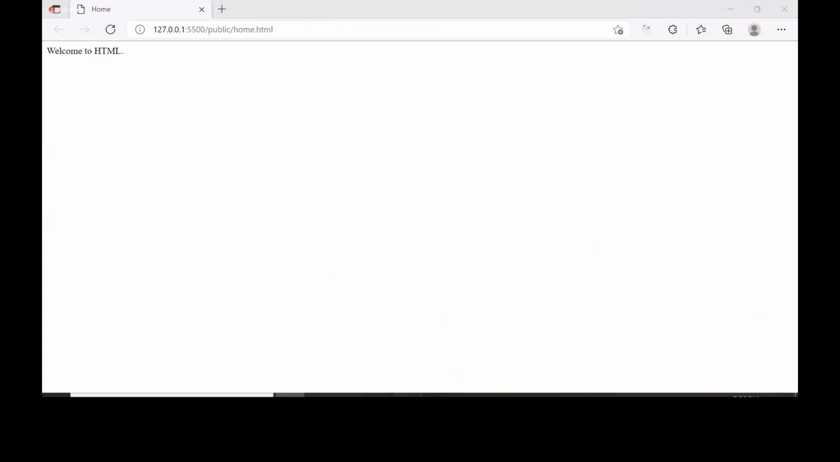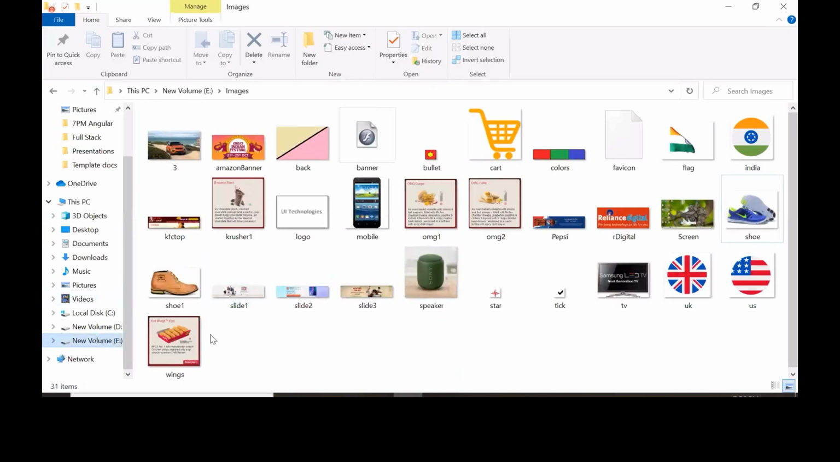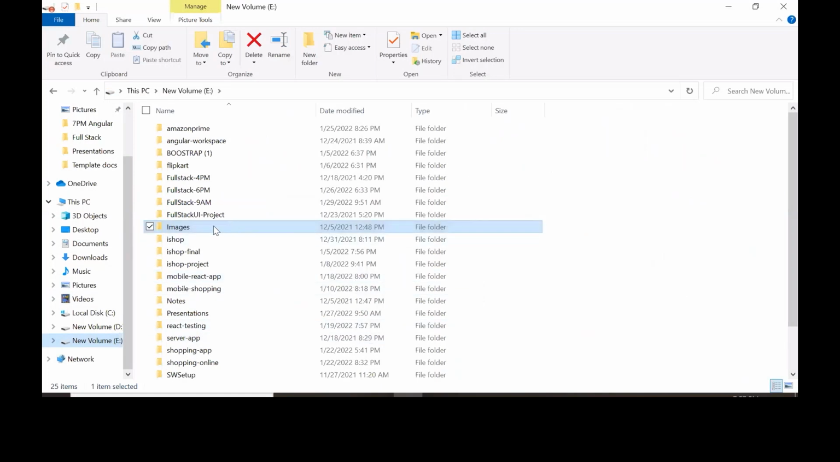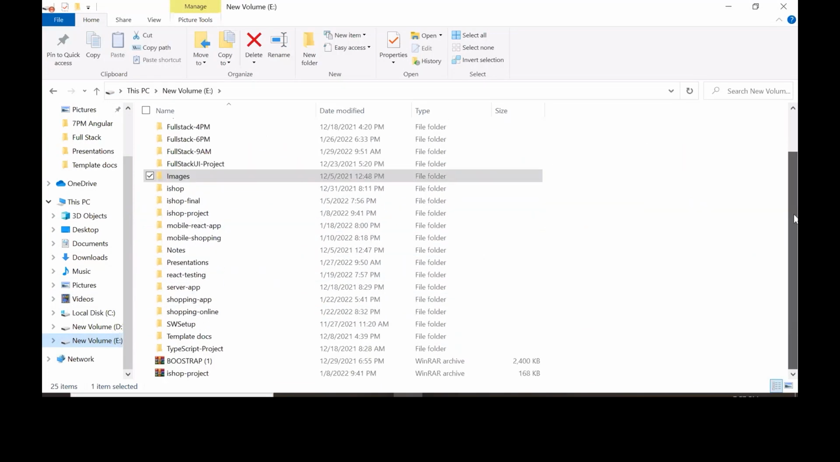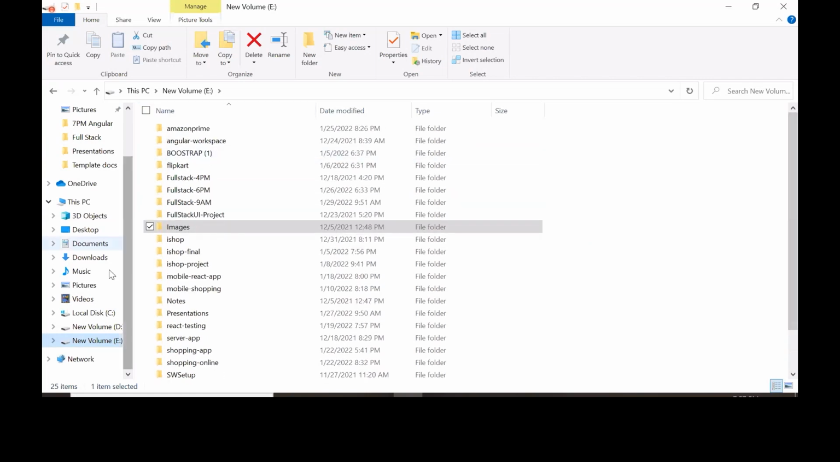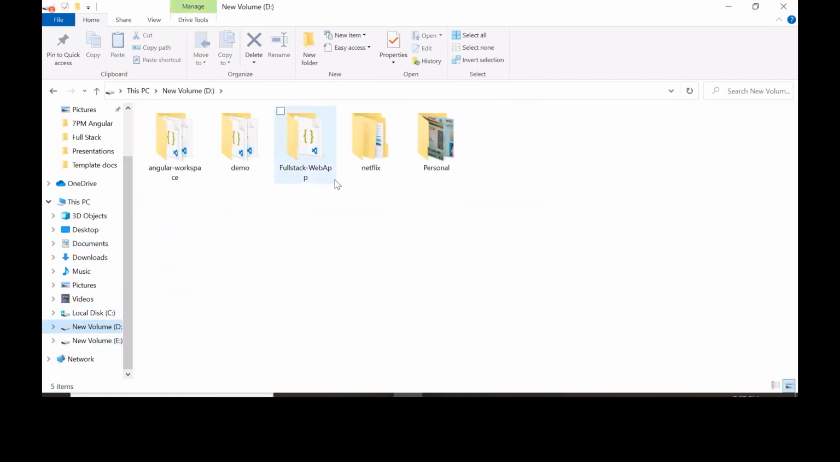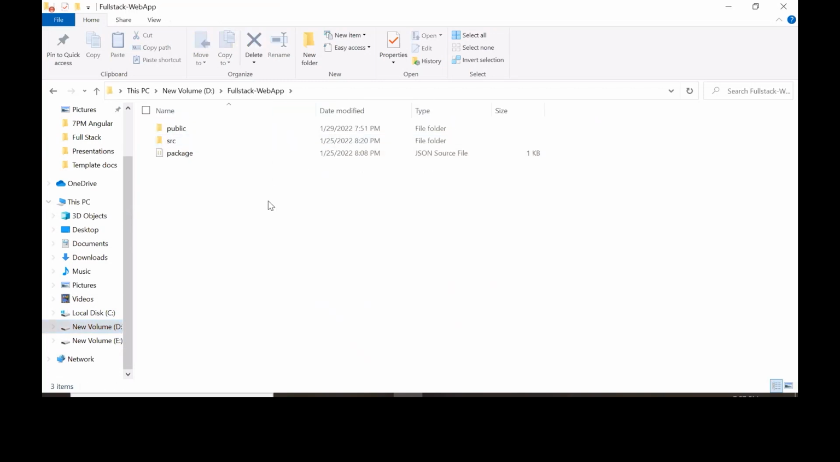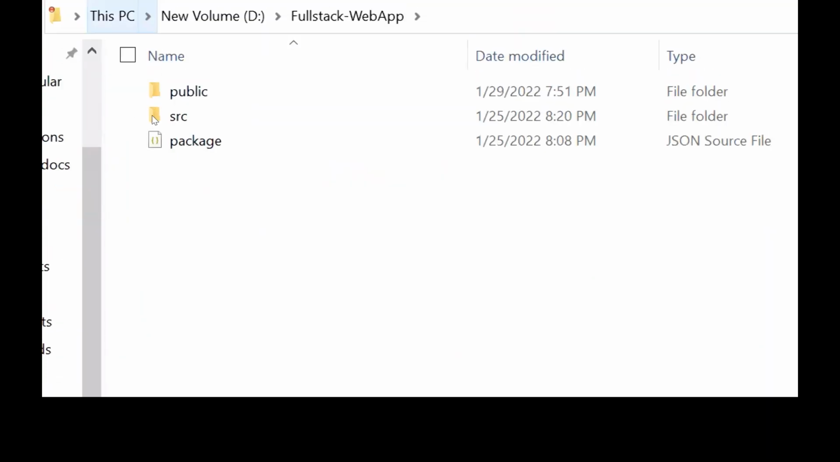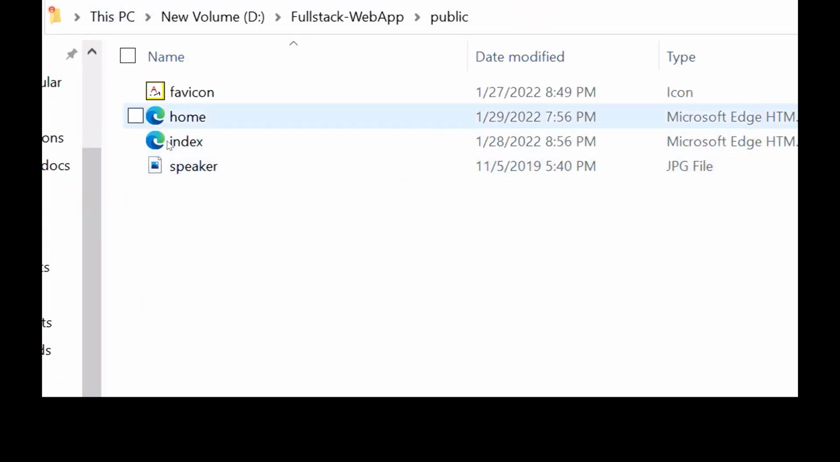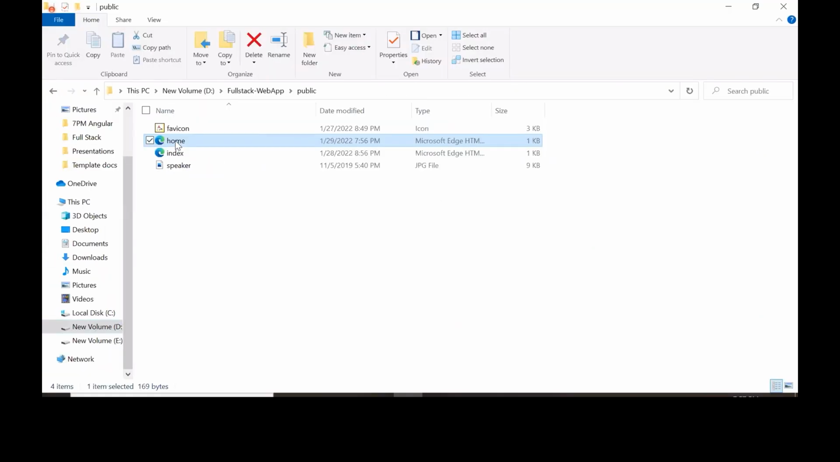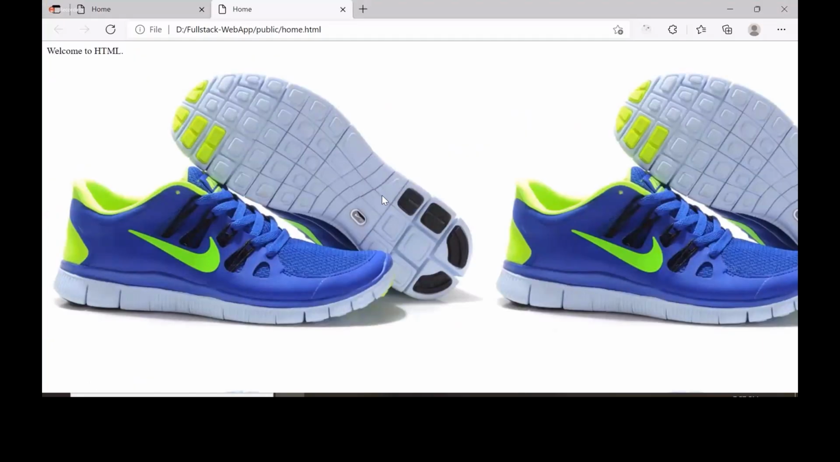Let's go to the project where we saved our project, E drive. In the project full stack, yeah, this is our project. So the full stack web application, this is the project. In that project, we have a folder called public. Open that. In that, which file am I currently running? Home. I will open that file. When I double click, it will open in the browser and the background is working. This is school level HTML.